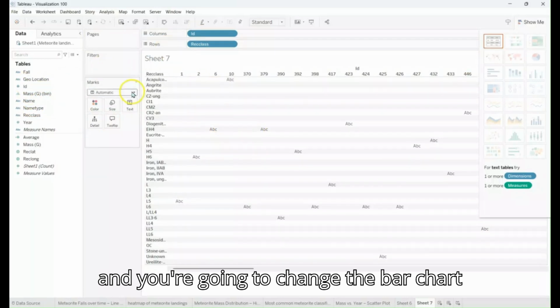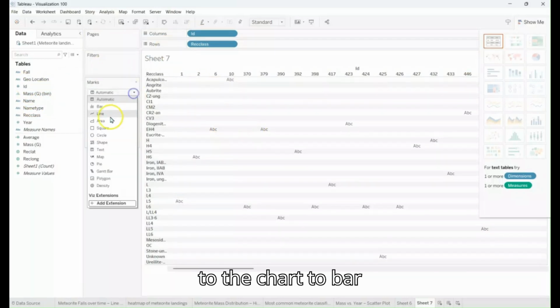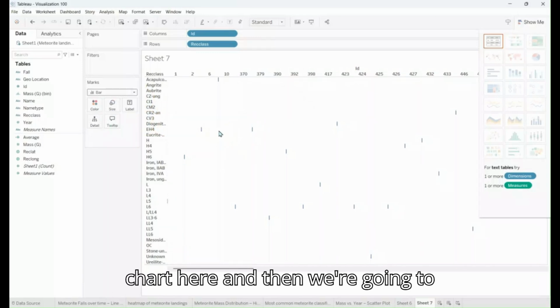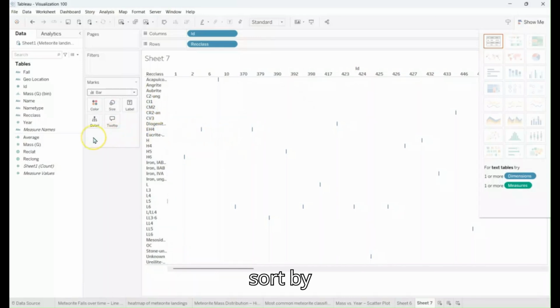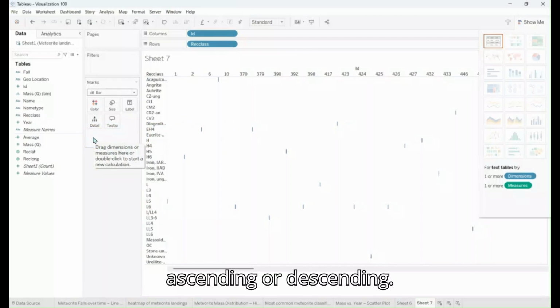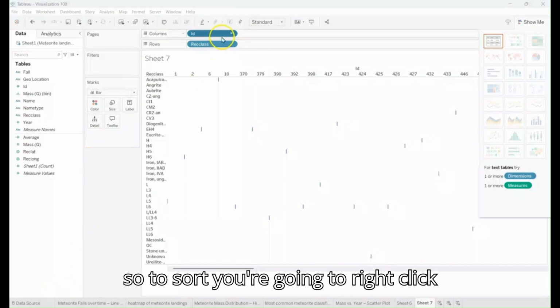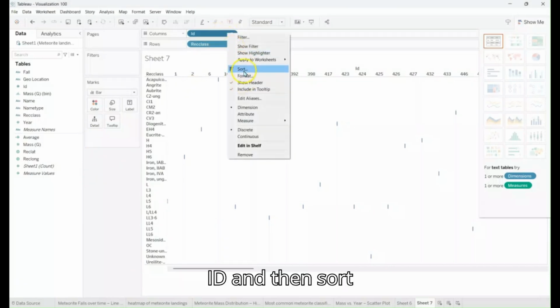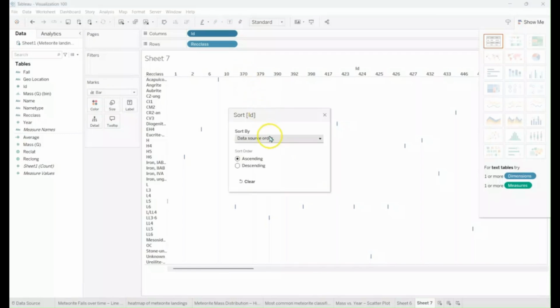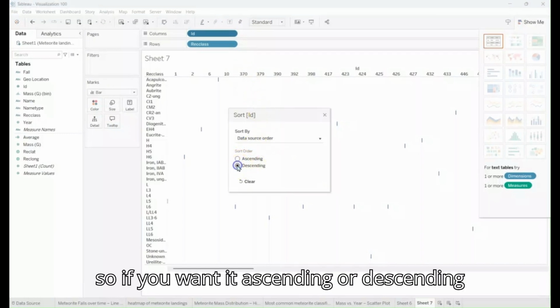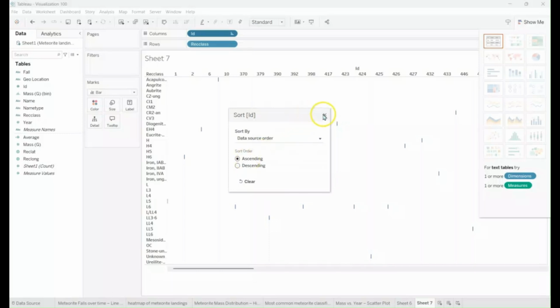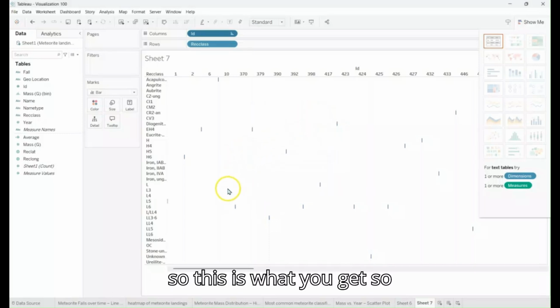And you're going to change the bar chart to bar chart here, and then we're going to sort by ascending or descending. So to sort, we're going to right click ID, and then sort. So if you want it ascending or descending, depending on your choice. So this is what you get.